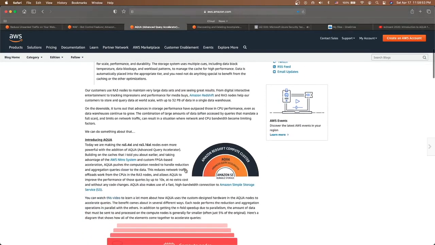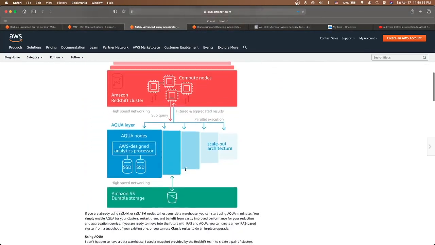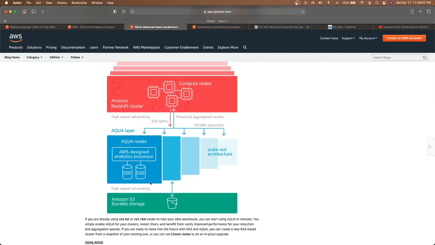Now, if you look at how AQUA works, you have a high-speed networking layer between your S3 durable storage and then you have a Redshift cluster. There are a number of compute nodes in the Redshift cluster, and AQUA sits in between the storage and the Redshift cluster. So it sits just below the Redshift cluster.